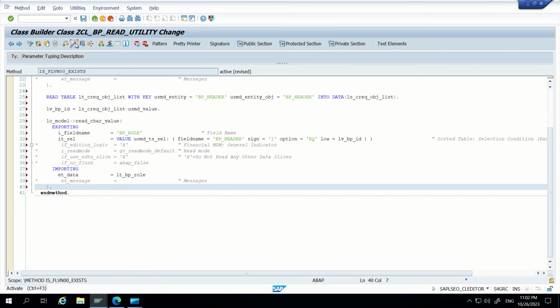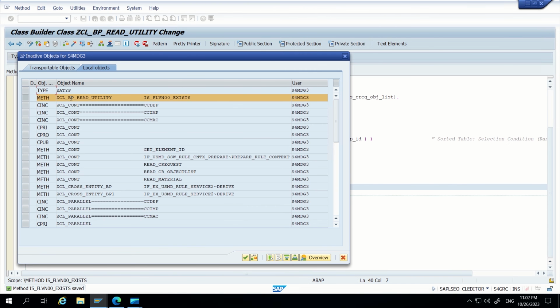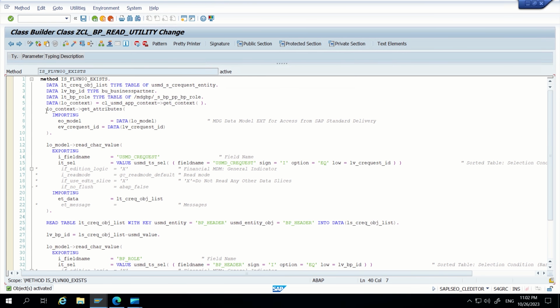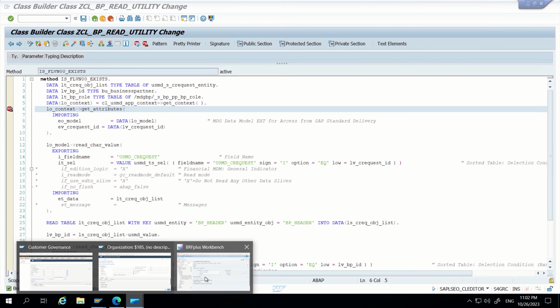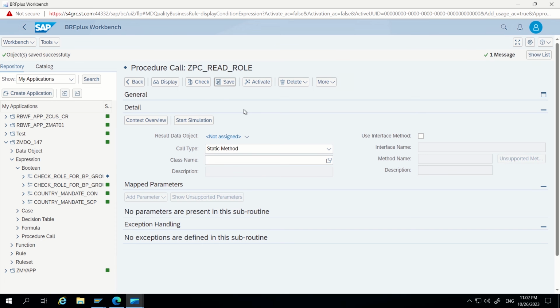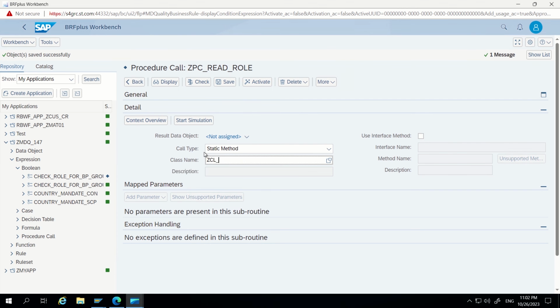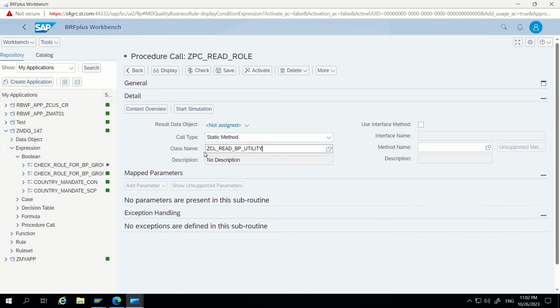Now let's see how this is working. We may face some errors as well. Let's see. Now I will keep one debugger here with my user ID. Keep it external debugger. So it is with my user ID. Now I am going to BRF plus. Here now I will use this static method. So first we have to give class name. So ZCL BP read utility, ZCL read BP utility. So this is the class.